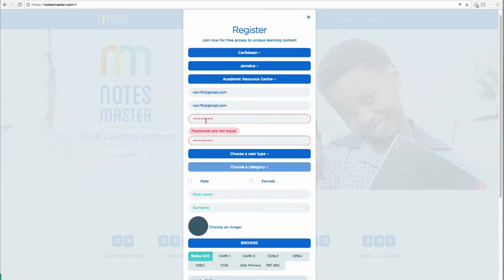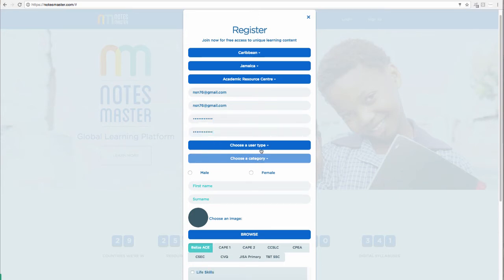If there are any issues with your password, you see that it'll come up here and tell you that passwords are not equal. So the password needs a capital letter, some lowercase, and a number. So use an active email address. And this is not the password for your email address. This is your password for Notesmaster. You can keep it the same if you wish, or you can make them separate.